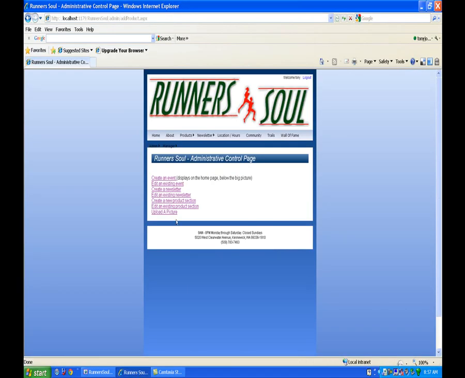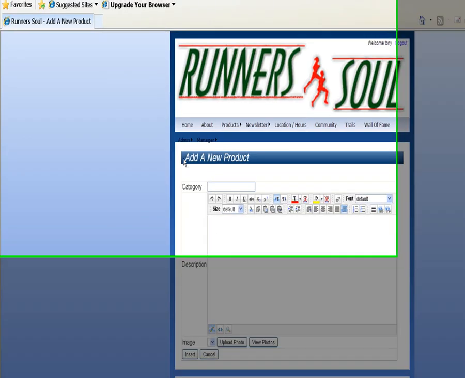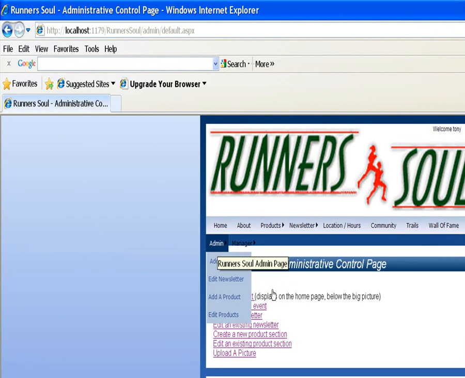When I was doing some testing on these pages, I noticed that none of my cancel buttons work. So we'll have to go put the code in for all these. It's on the add news, so add new newsletter, add news product, add new event. When you hit the cancel button here, I'd like it to go back to this admin page.